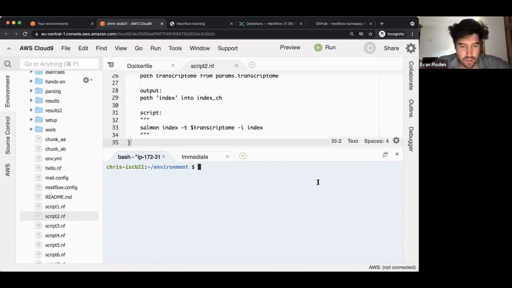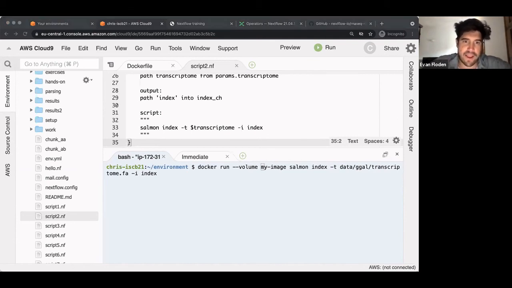Let's go back and see what we ran. One way we can fix that is what's called volume mounts. Volume mounts are a way of mounting the file that you have inside the container. We can do this using the run command here. There are a couple of shortcuts to this, but basically one is saying dash dash volume. And here you specify the file that you want to mount. In our case, we want to mount the transcriptome, so I'll just put the full path of the transcriptome.